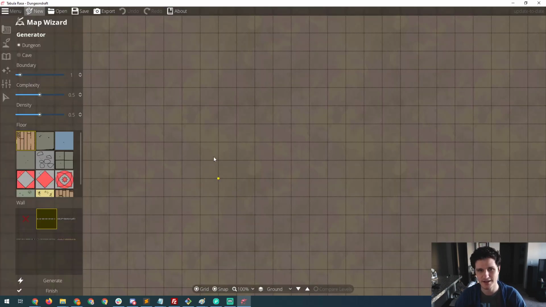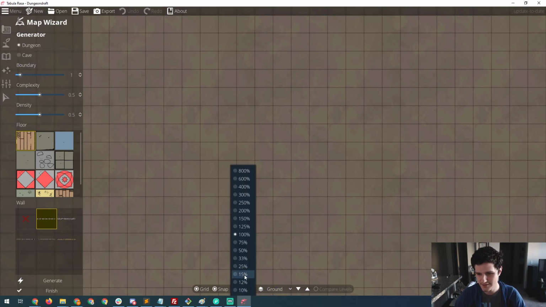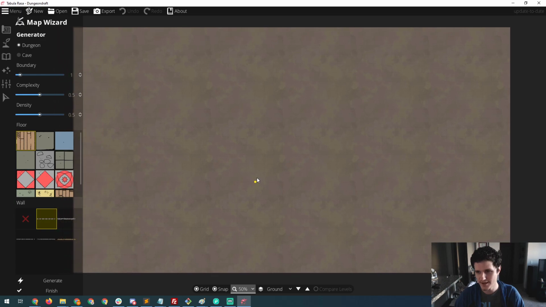So let's hit OK here, and we see first off we've got options for dungeon and cave. Dungeons are more like your castles, your buildings, your rooms, and things like that. Caves are obviously caves. Let's take a look at what you get with dungeon first. Boundary is... Let's zoom out so we can see a little bit more of this map.